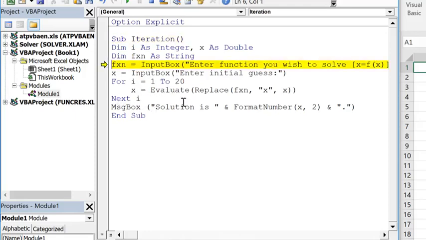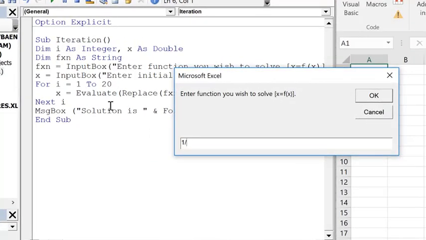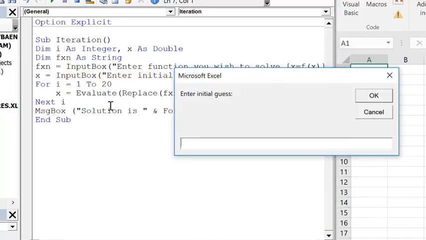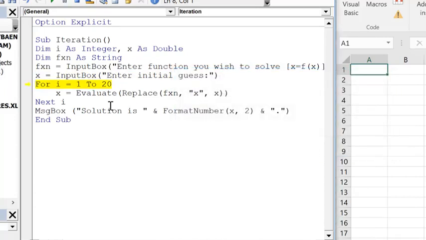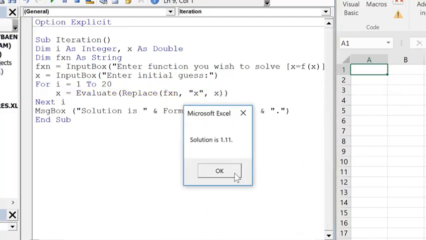So when we run through this, the function, I'll just put in 1 over sine of x. So that's our function. We're going to do an initial guess of, I'll just do 2, and we go through, we evaluate that, and we keep going. I'm just going to continue, and it finds a solution of 1.11, which is what we got earlier in this course when we did the screencast on circular solving.